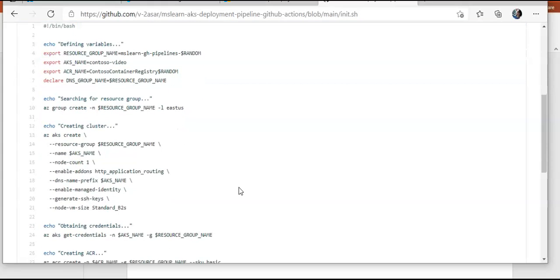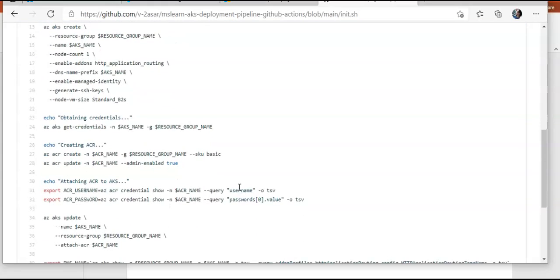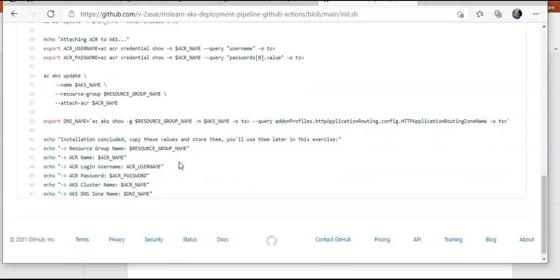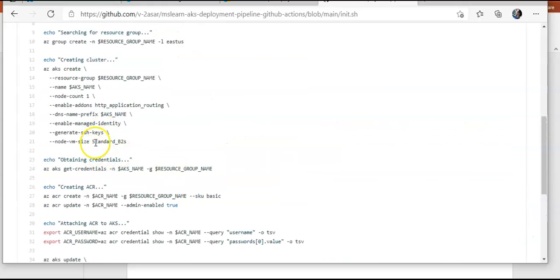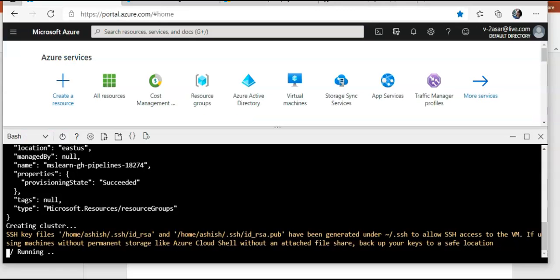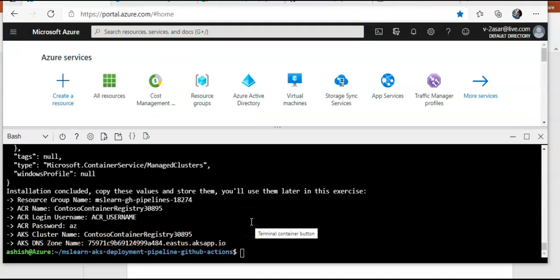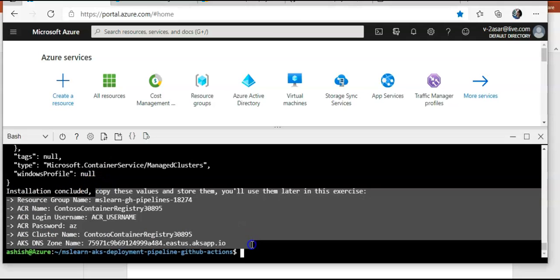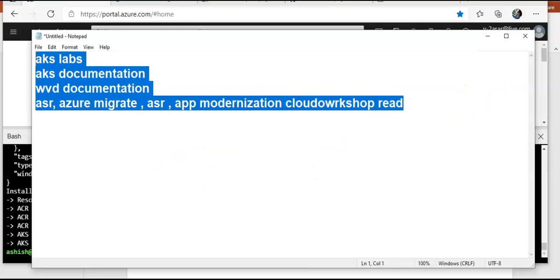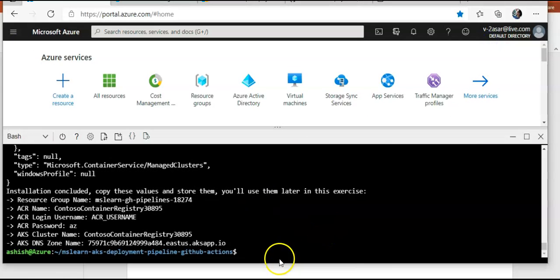Okay, creating the cluster, obtaining credentials, ACRs, attaching the ACR to AKS, setting up the password. Standard B2S, or using the small size. Okay, awesome. So cluster name, password, login name. I'm going to copy these values. Here it is. And I'm going to paste it here. Okay, it is done.